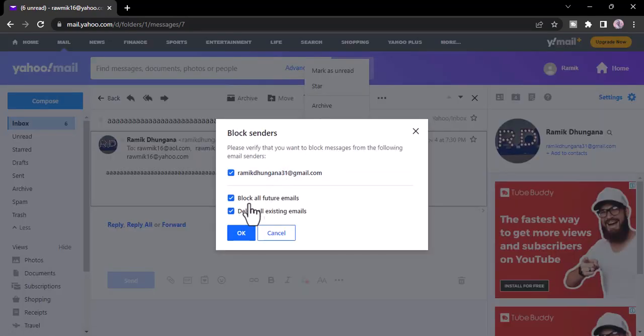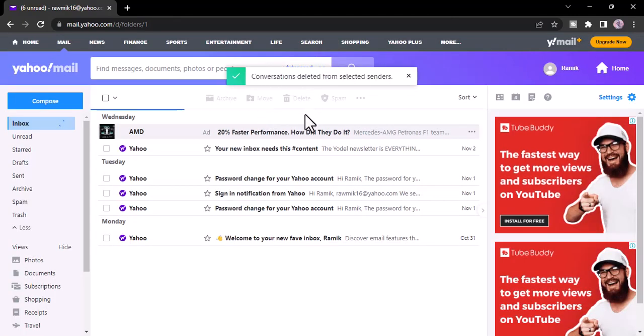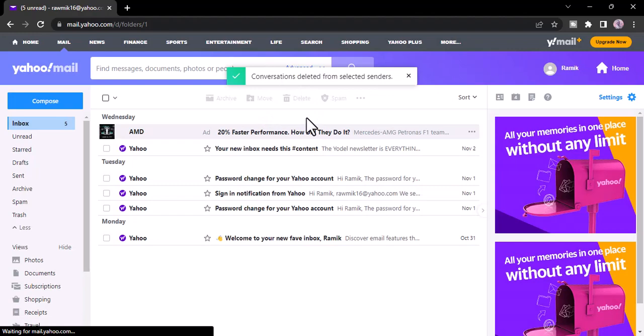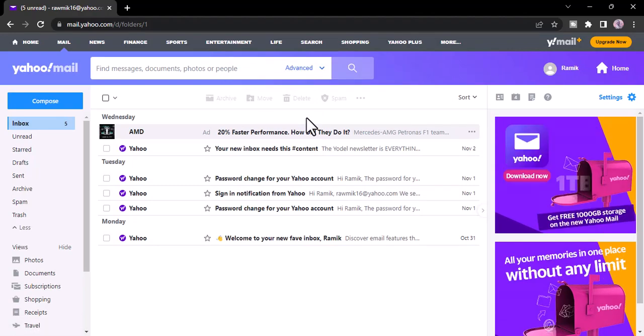And now if you want, you can block all the future emails. And if you want, you can also delete all existing emails from this mail address. So click on OK. And now it'll also delete all of the conversations you have with this email. So that is basically how you block someone or you block email on Yahoo.